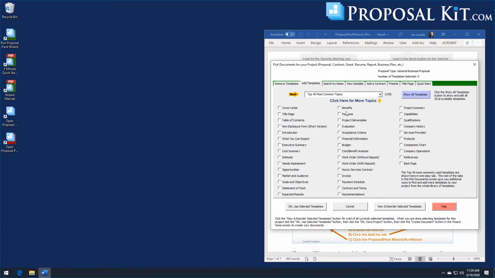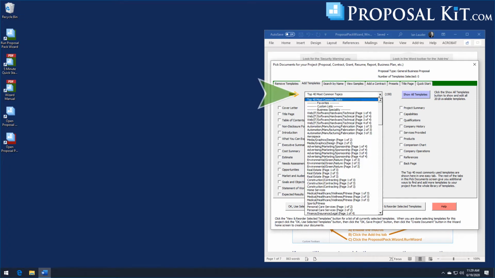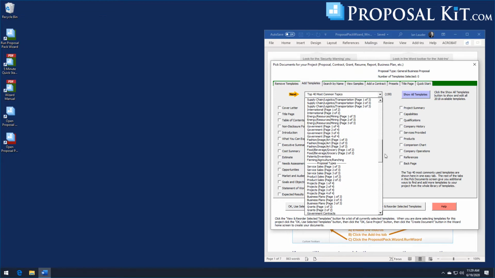Now you can specialize the list of chapters for different industries if you want to add some additional chapters to talk about specific things. And that's where you can click this drop down, and say if you're in an IT web development software hardware company, you can find specific chapters in here. Automation, media, advertising, environmental, real estate, construction, any industry, you can scroll down and find additional chapters to supplement the basic set of services proposal chapters.